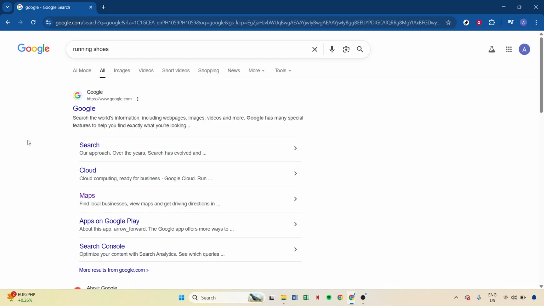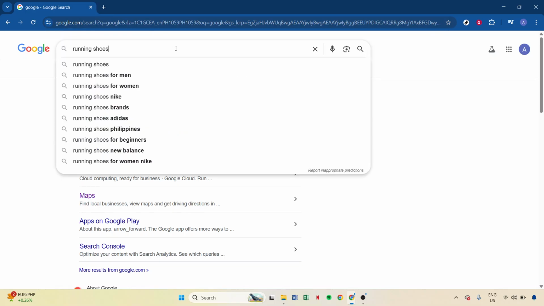First up, we're going to utilize a simple yet powerful tool known as Google Autocomplete. The process is straightforward. Begin by opening your preferred web browser and head over to google.com. Once you're there, think of a primary word or phrase related to your topic or industry. For instance, if you're into fitness, you might type in running shoes.